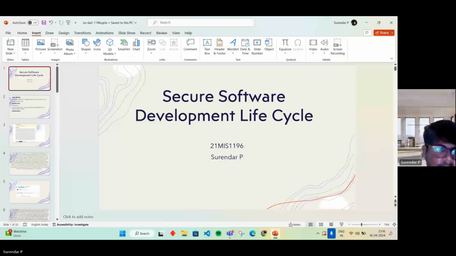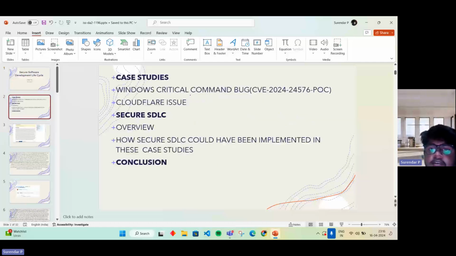We are going to present on secure software development lifecycle. Let's move on to the points. Here we are going to talk about case studies. The first one is the Windows critical command bug, which was discovered very recently, on 9th April. The second one is the Cloudflare issue. Then we are going to move on to secure SDLC and its overview, how secure SDLC could have prevented these issues in the case studies, and finally the conclusion.